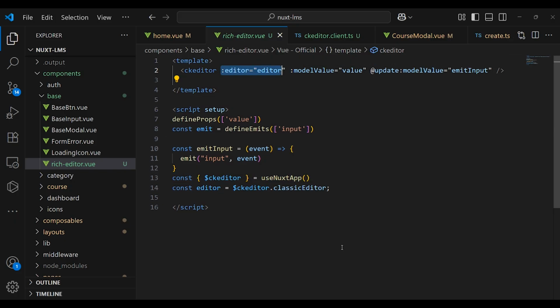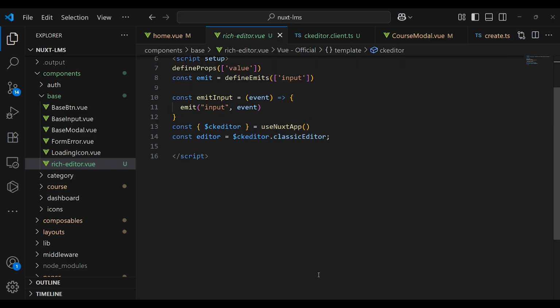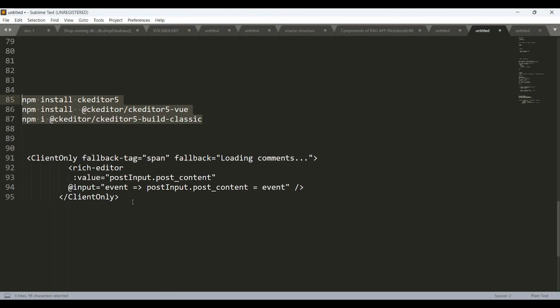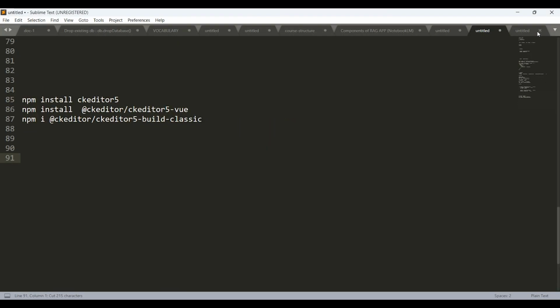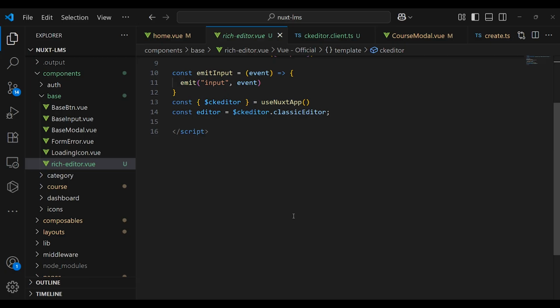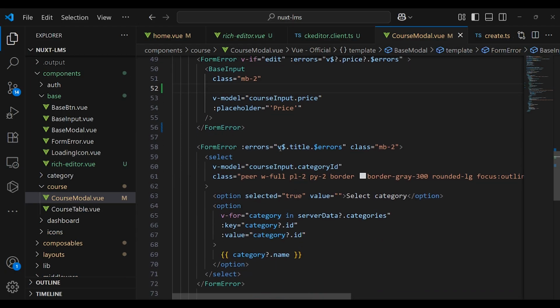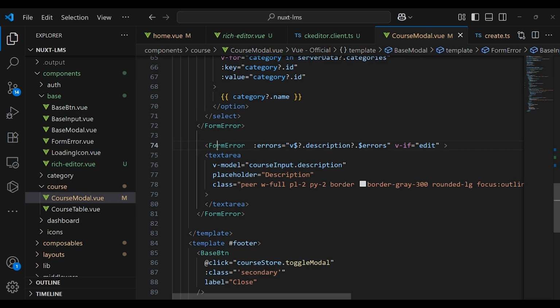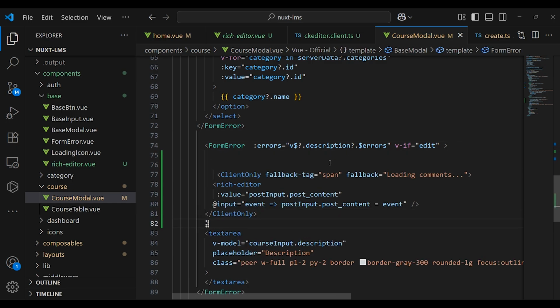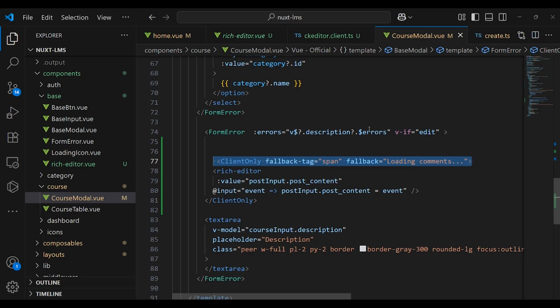The last thing we're going to do, I'm going to copy another code in here, and then we are going to head into the course model. You can see we have here the course model. And in here, what I'm going to do is pass ClientOnly. We use ClientOnly because we want to render the rich editor on the client. We don't want to render the component on the server. And in here, we're going to pass the description.